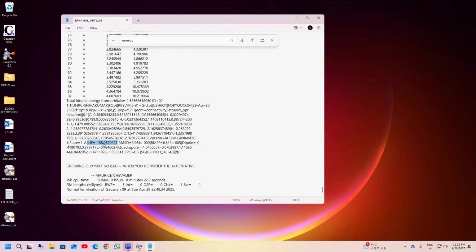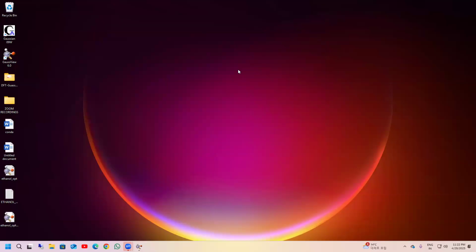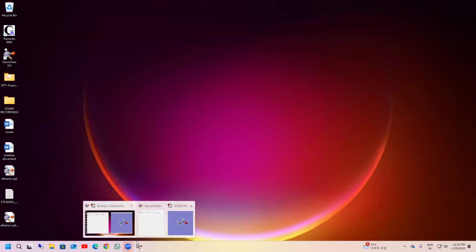Hartree-Fock, minus 155.05. And what is the root mean square deviation? So the deviation energy value, what is the root mean square fluctuation energy value? Here the quadrupole and dipole values are there. And here you will get a lot of information for each atom, all those kinds of things. In the logarithmic file, you can do the analysis also. Let me close this one and come back to the software.